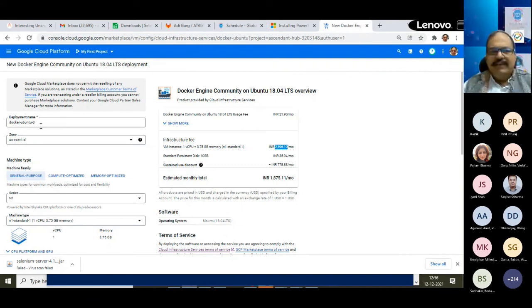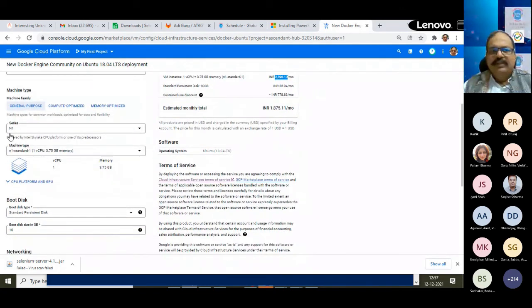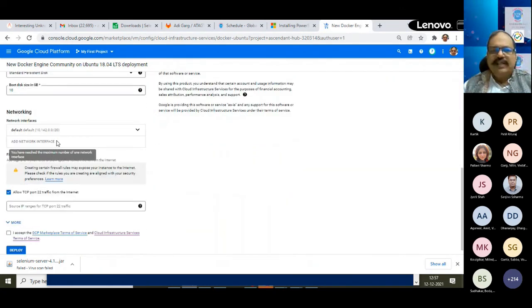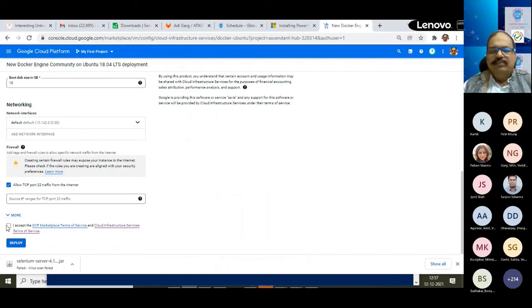Okay. So you can have the name, you can have this one. Nothing else needs to be changed. Keep it as it is. And at the bottom, you will see I accept the GCP marketplace terms of service and cloud infrastructure service terms of service. Don't get worried. They're not asking you to do anything there, not major. And if you are here, then just say deploy.